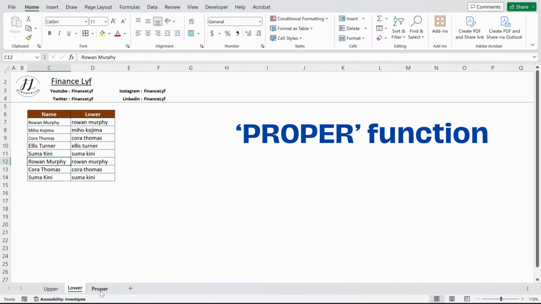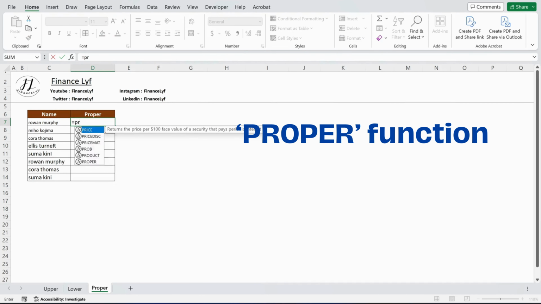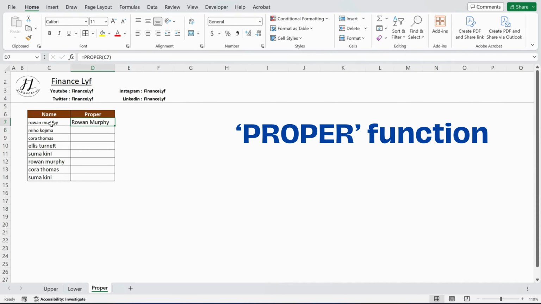Now the third one is the proper function. The proper function helps us insert capital letters wherever required. Excel will understand the text in the cell and insert capital letters wherever required. So let's write this formula. Proper, open the bracket, select the text, close the bracket, and click on enter. Now on Rowan Murphy, Excel has inserted capital letters at the start of the first name and the start of the second name.